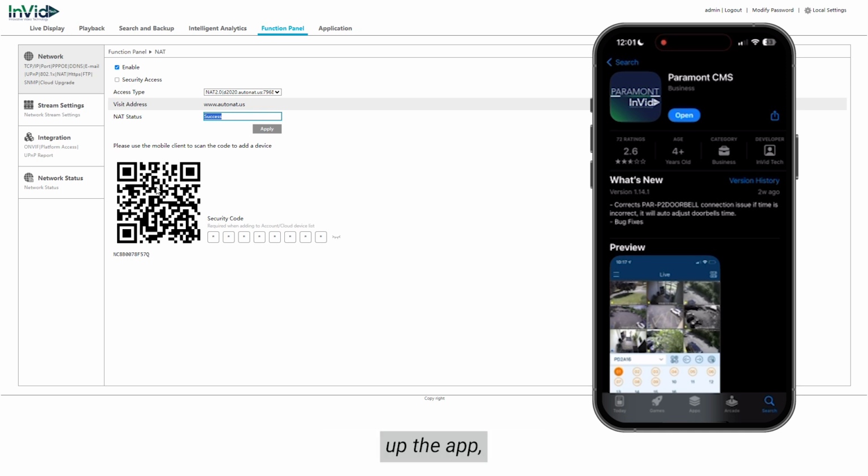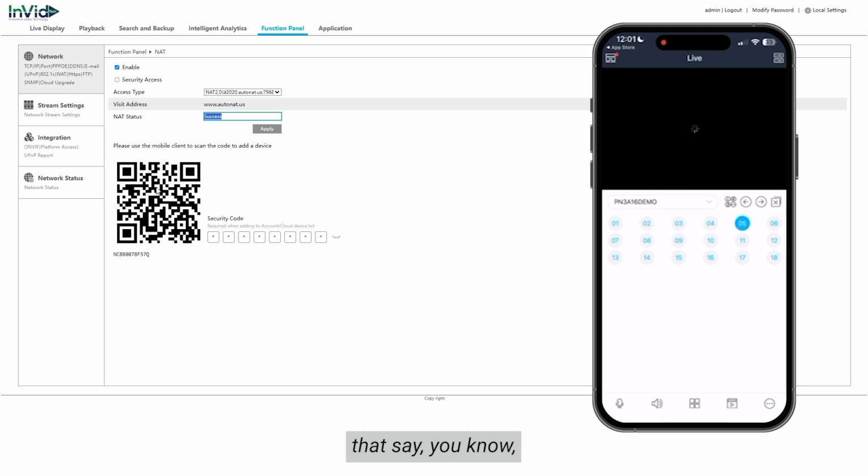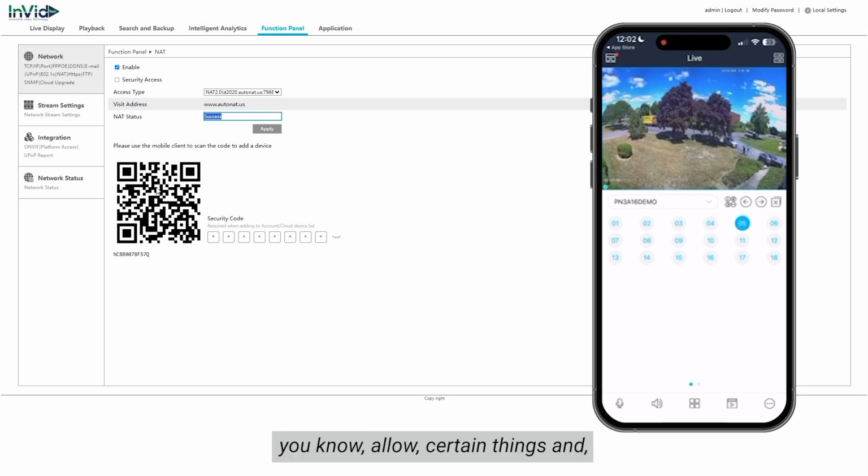First time that you open up the app, you're going to see some messages there that say, allow certain things, and just go ahead and hit start next and get to your live view screen, which for you will be black. Okay, I already have a device added in here, so I'm seeing some cameras.